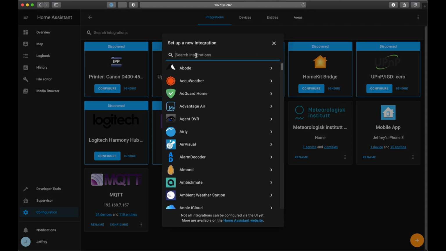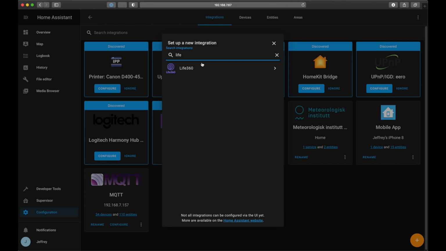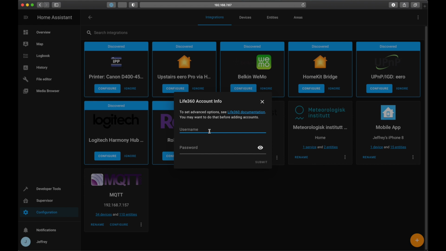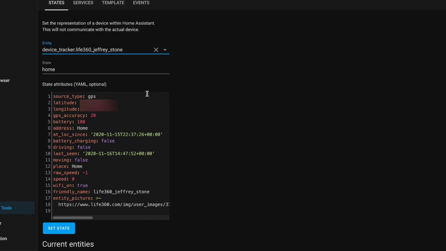Once you have the app downloaded on your device and you're logged in, you're ready to add the Home Assistant integration. To add this integration, go to Integrations, click Add, and search for Life360. Enter your Life360 credentials you created when you set up the app and hit Submit. If all is good, you should see Success.